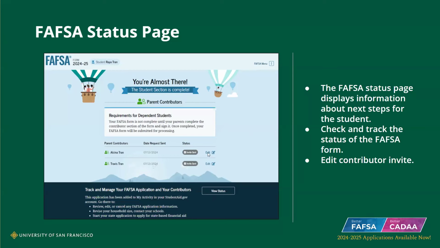You also have the ability to edit the contributor invite. Now, I have heard some students and parents say they've had some issues with that. But you should be able to edit the invite sent. If you're not, we have students who may put the wrong email address in for the parent. It's very important that you check every entry of the FAFSA. One letter off, one number off, they're not going to receive the email. So you definitely want to check and make sure that you entered everything appropriately.